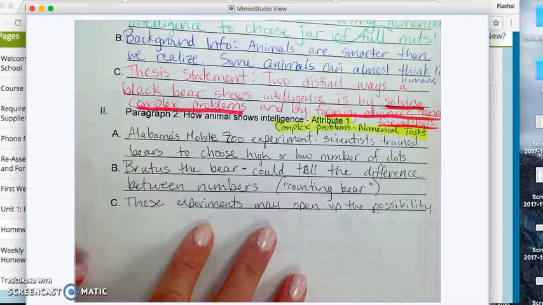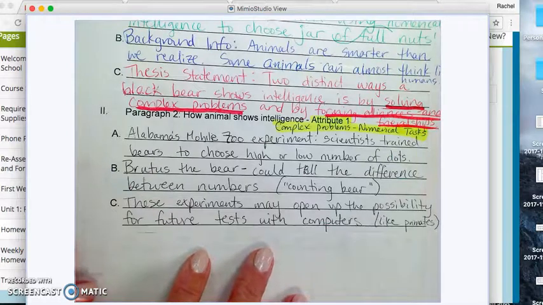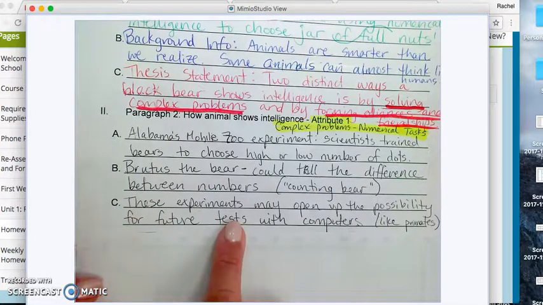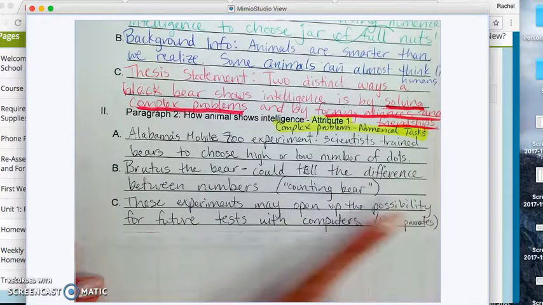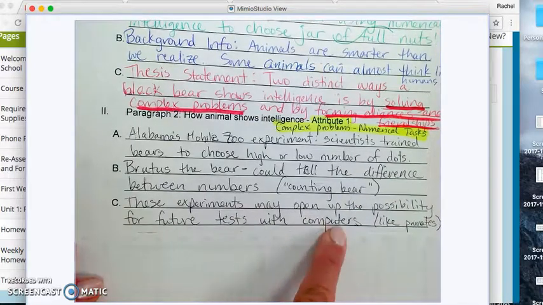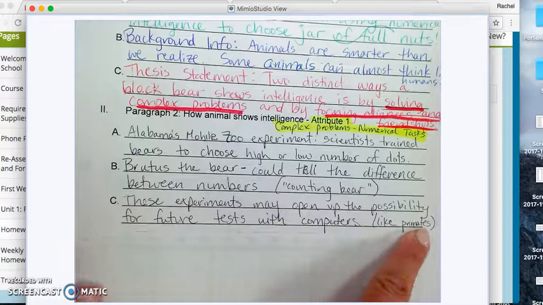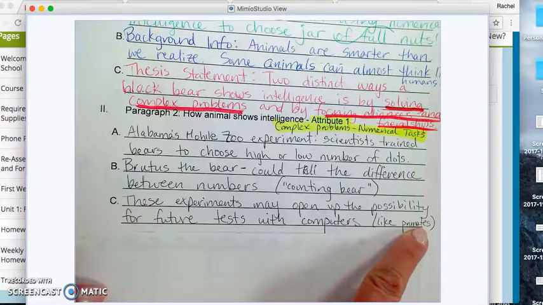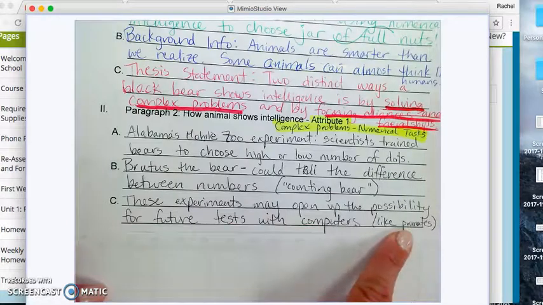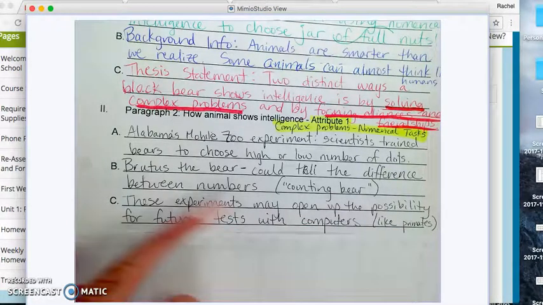Okay? Finally, the article discusses how these experiments may open up the possibility of future tests with computers, and primates like monkeys are all currently used for computer tasks. So this is a really interesting, exciting possibility for bear testing in the future.